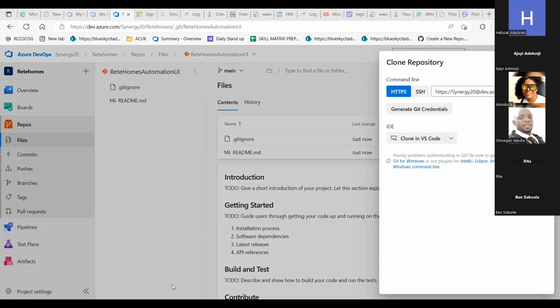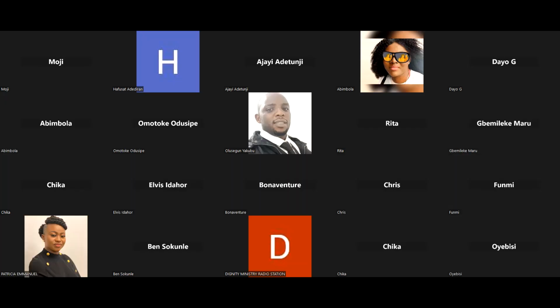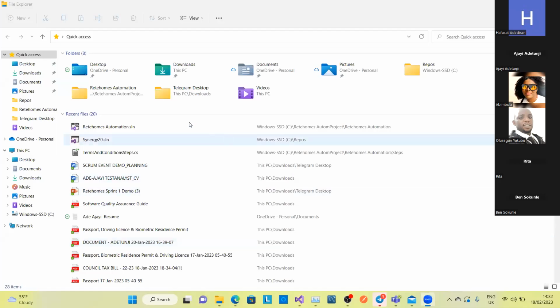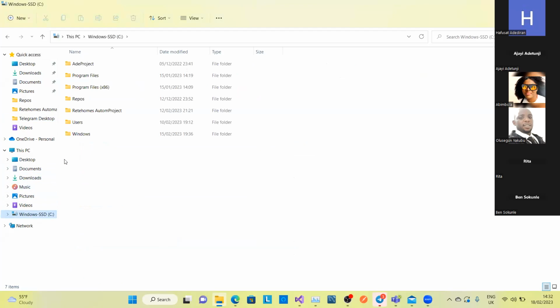Adetunji, can you see my screen? We can't see your file explorer. Okay, let me share the entire screen then. Can you see my screen, please? Yes, now showing. Okay. Let's go to your C drive. I'm on the C drive now.